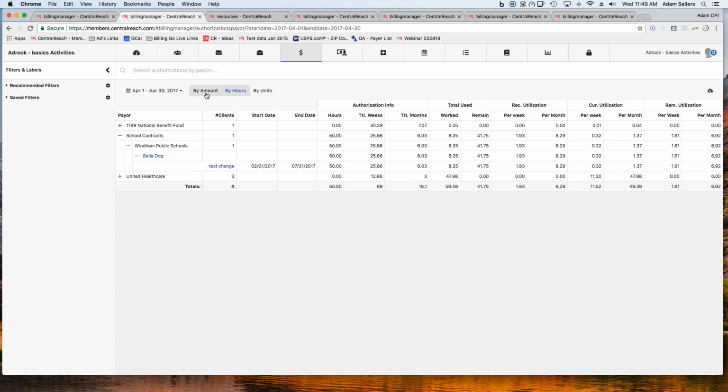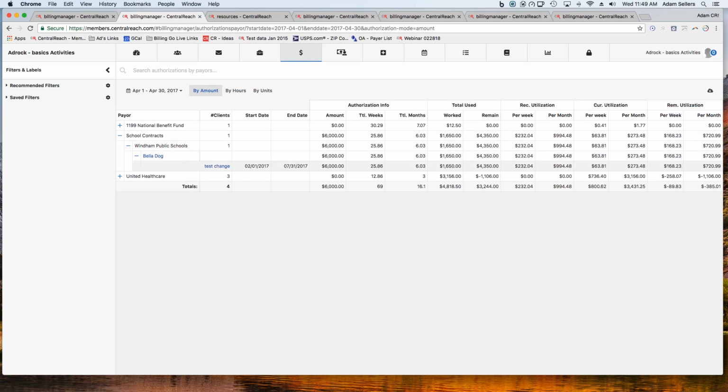You can also do this by money, given that once again you put in what something is worth. The system will tell you what you billed, what's remaining in this contract, what your recommended utilization, if we did it, would be to maximize this $6,000 over the total duration, so on and so forth, just looking at it as a monetary thing.